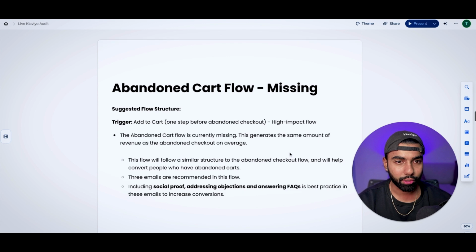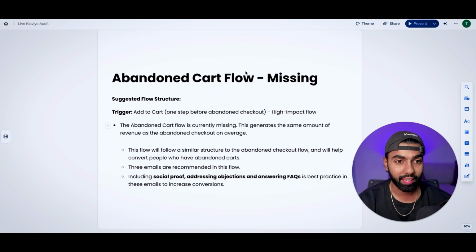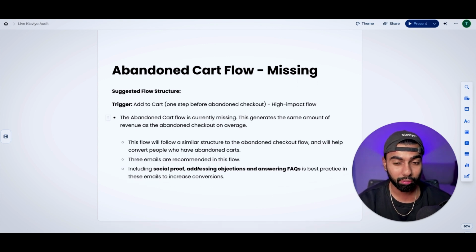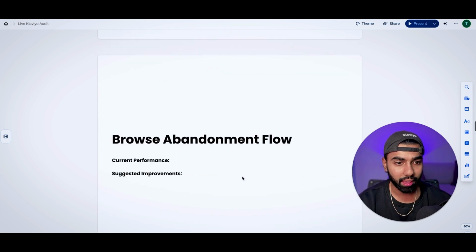Now let's get to the next flow, which is the abandoned cart flow. And this one is actually completely missing. I had a look at the Klaviyo account, and they don't have it active. This is a high impact flow, and it's probably one of the most commonly missed flows. So I just added a bit of information about this flow and how I suggest running it. Next flow is going to be the browse abandonment flow.